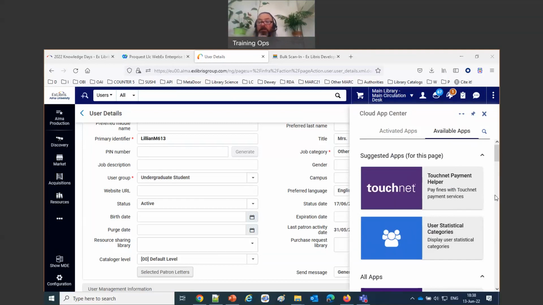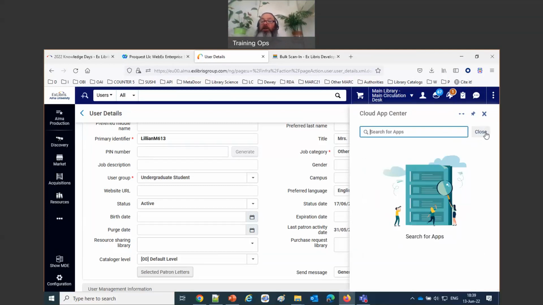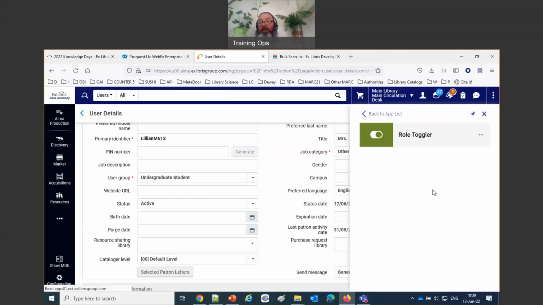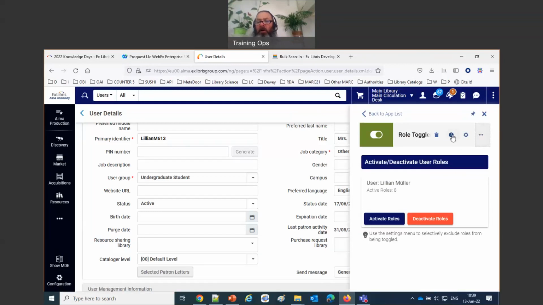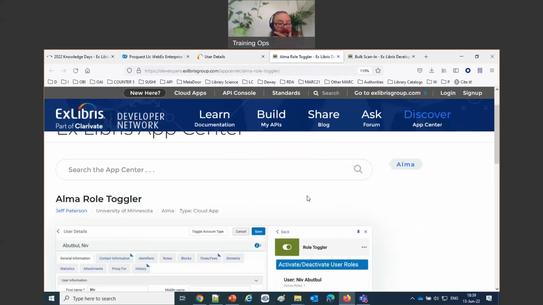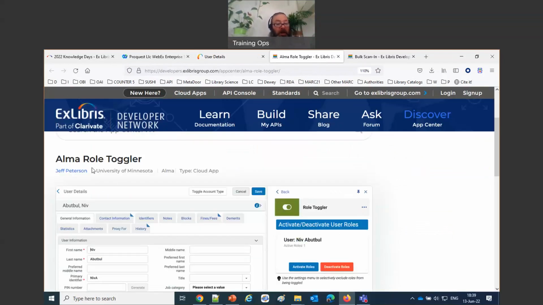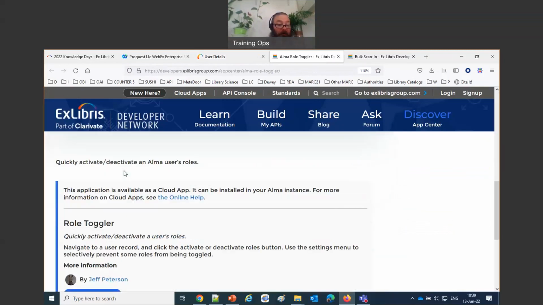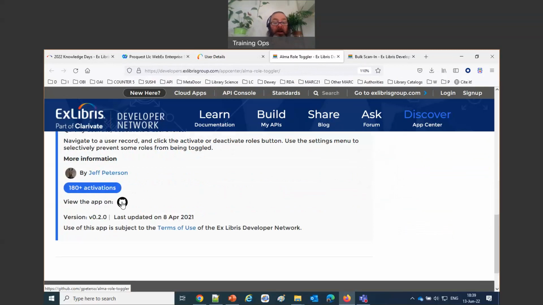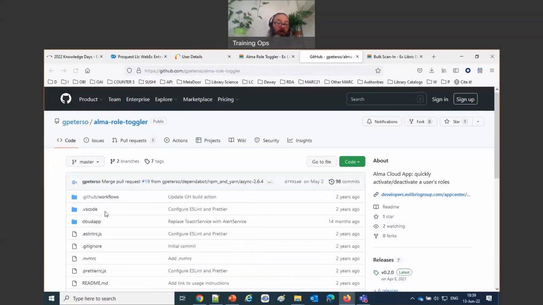Someone says, is it possible to look at a copy of the code to discover it? There are cases where you can go to the code if you're interested in that. Once you're in a Cloud app, for example, I'll take the role toggler, and you go to the information. In some cases, there's a link to the GitHub where the actual code is. The Alma role toggler that I just showed was created by the University of Minnesota. And here you can go into GitHub if you have a GitHub account, and you can go look at all the files here.